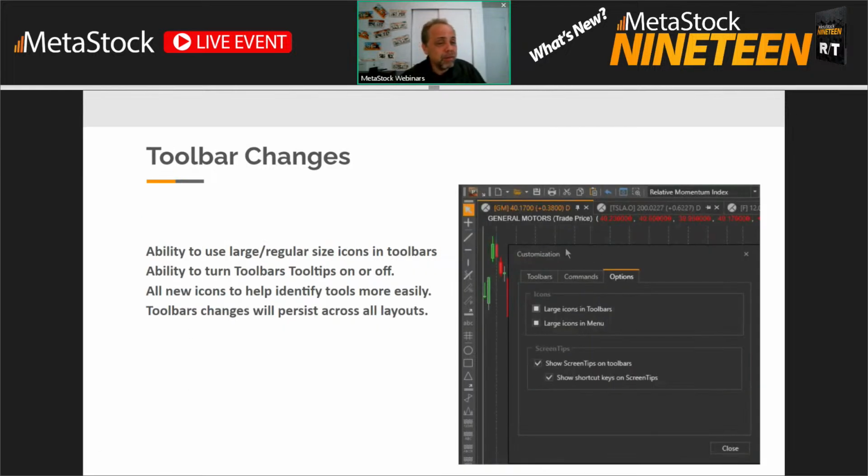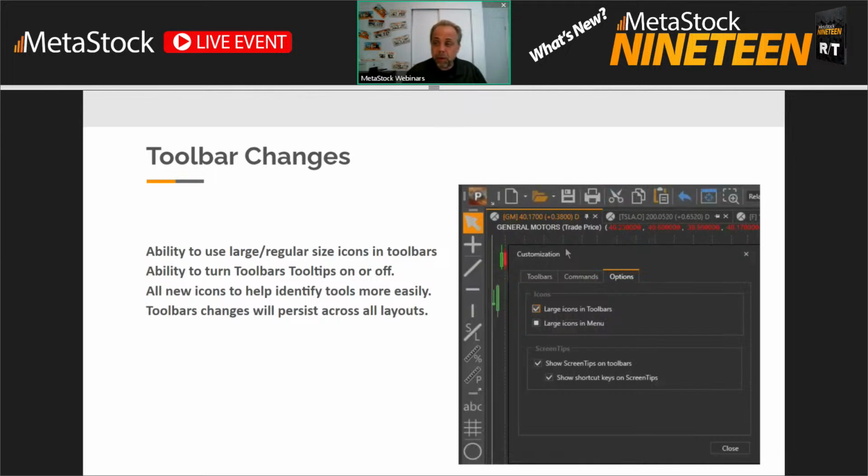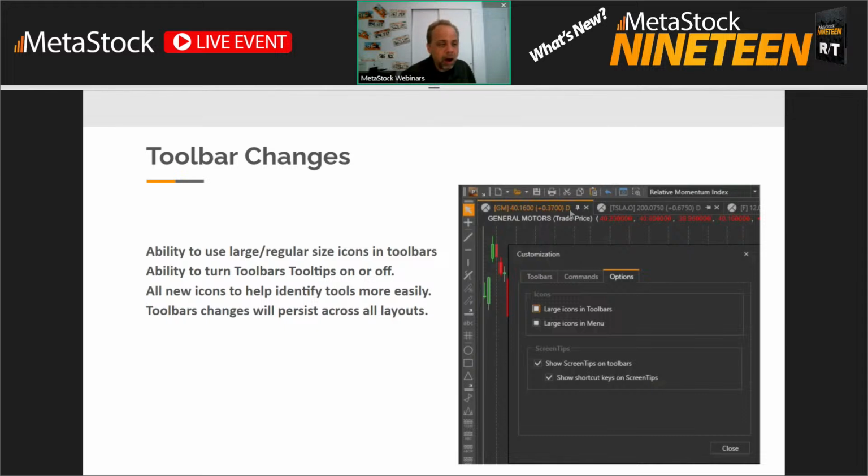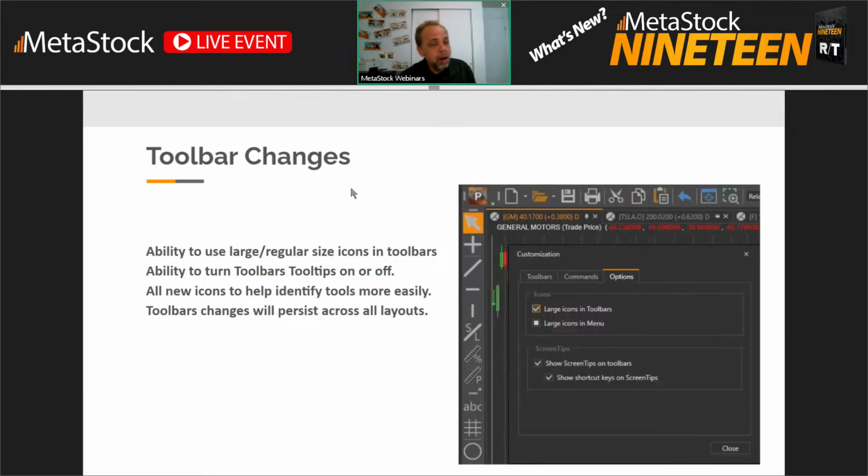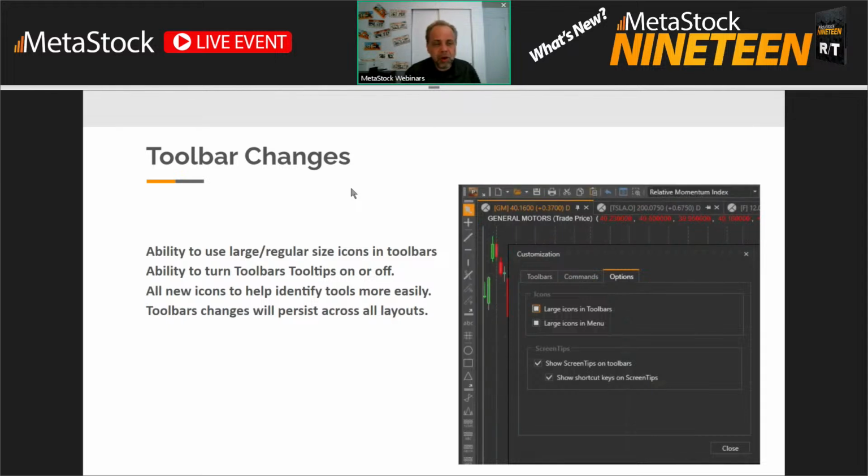So in terms of toolbar changes, as I said, we went through and changed all of the toolbars. So all of the icons are new. All of them look fresh. I think they look really, really good to me. But we do also have the ability to go in and turn on larger buttons. If you go into the options for the toolbars, you can make them larger.